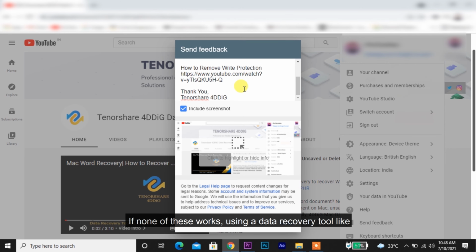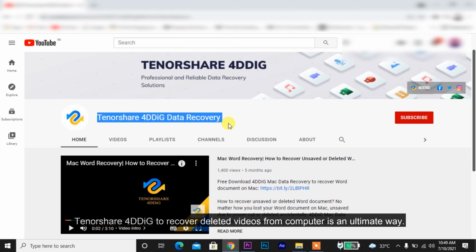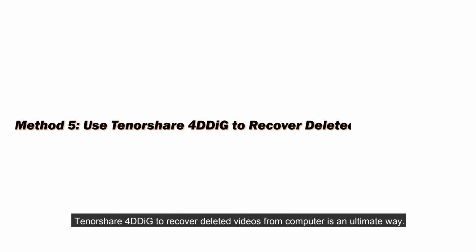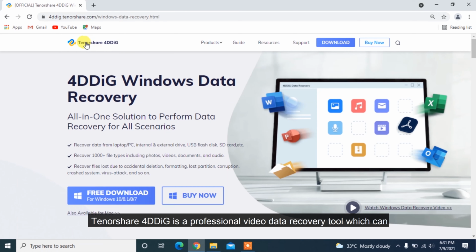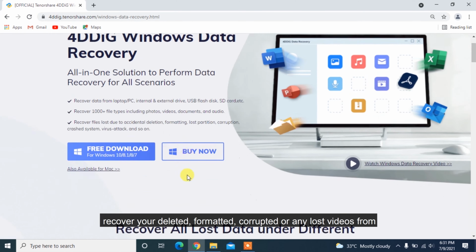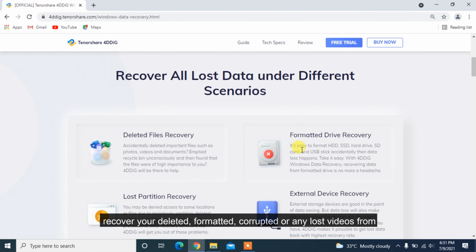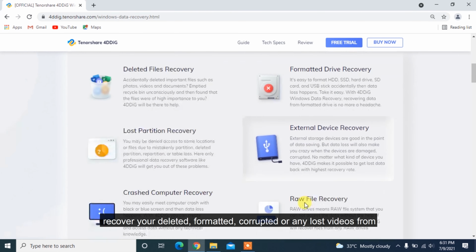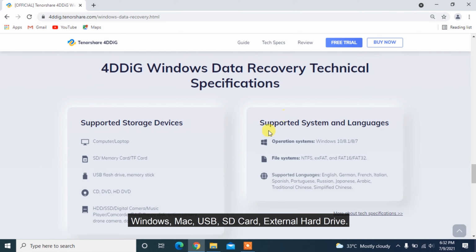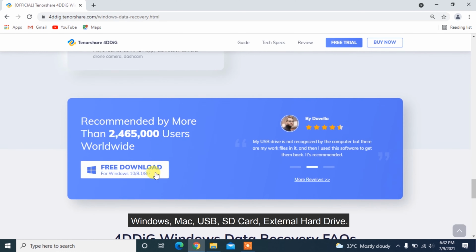If none of these works, using a data recovery tool like Tenorshare 4DDig to recover deleted videos from computer is an ultimate way. Tenorshare 4DDig is a professional video data recovery tool which can recover your deleted, formatted, corrupted, or any lost videos from Windows, Mac, USB, SD card, external hard drive.